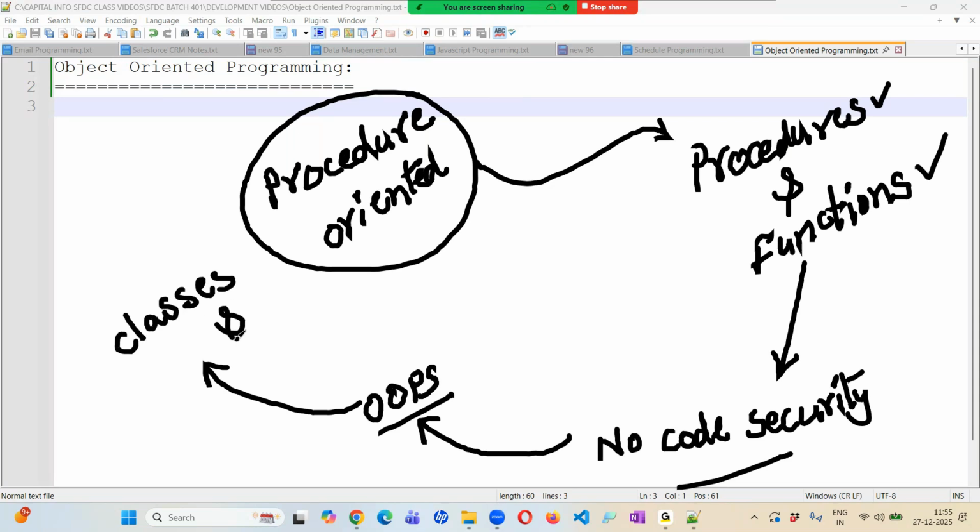Classes and objects. In an object-oriented programming language, each business logic should be implemented in the form of small reusable units that are called classes and objects. Now, as part of these classes and objects, these are completely secured. These are providing more security for your code.